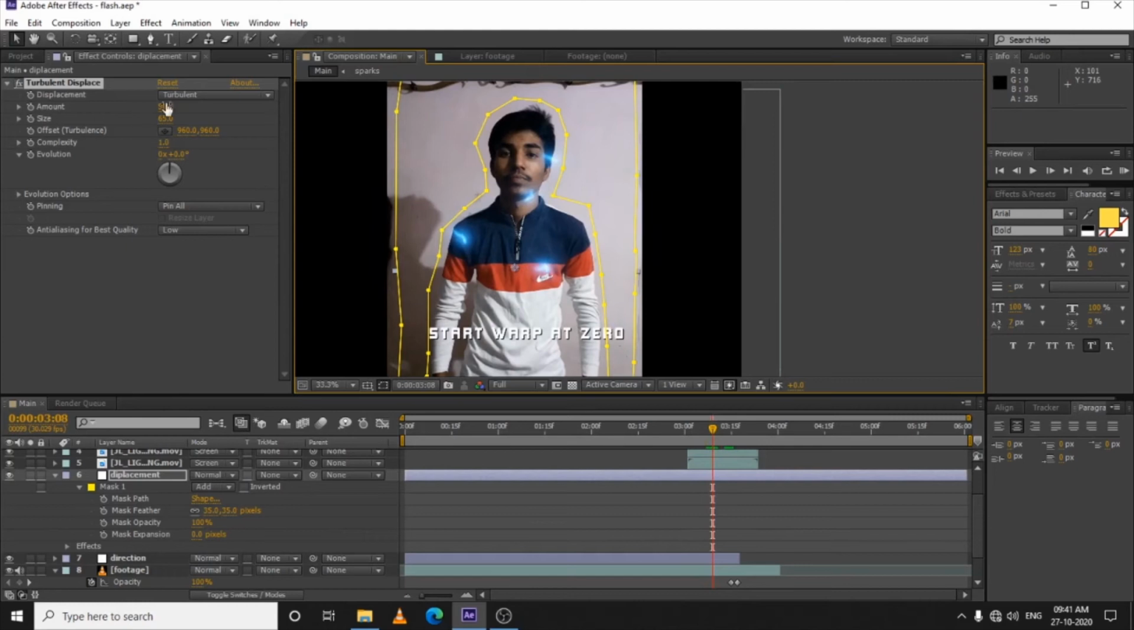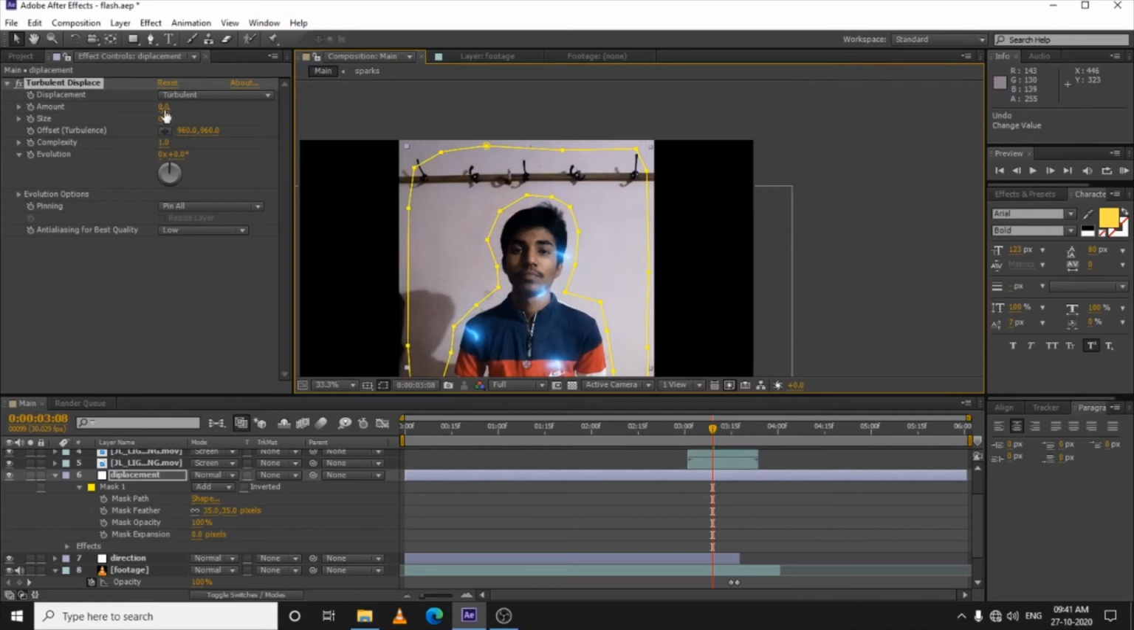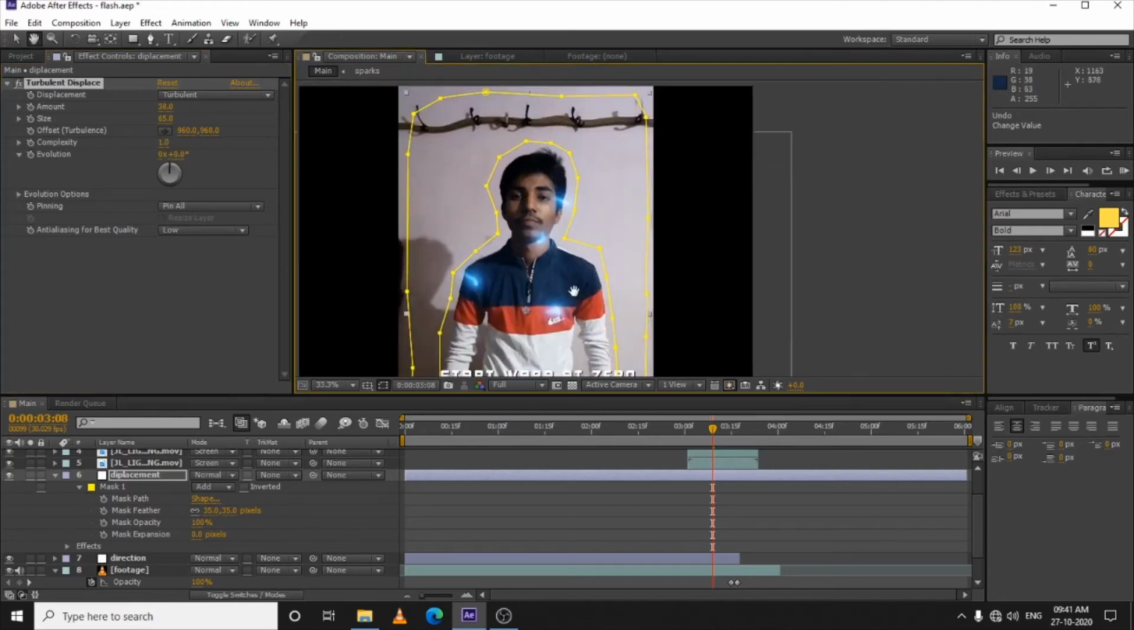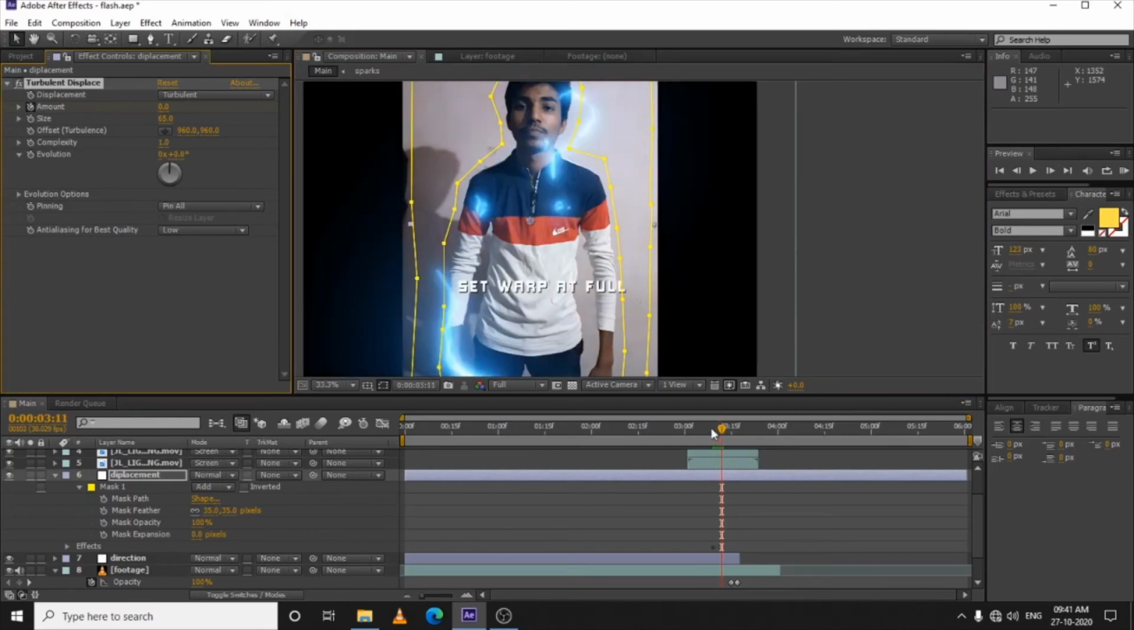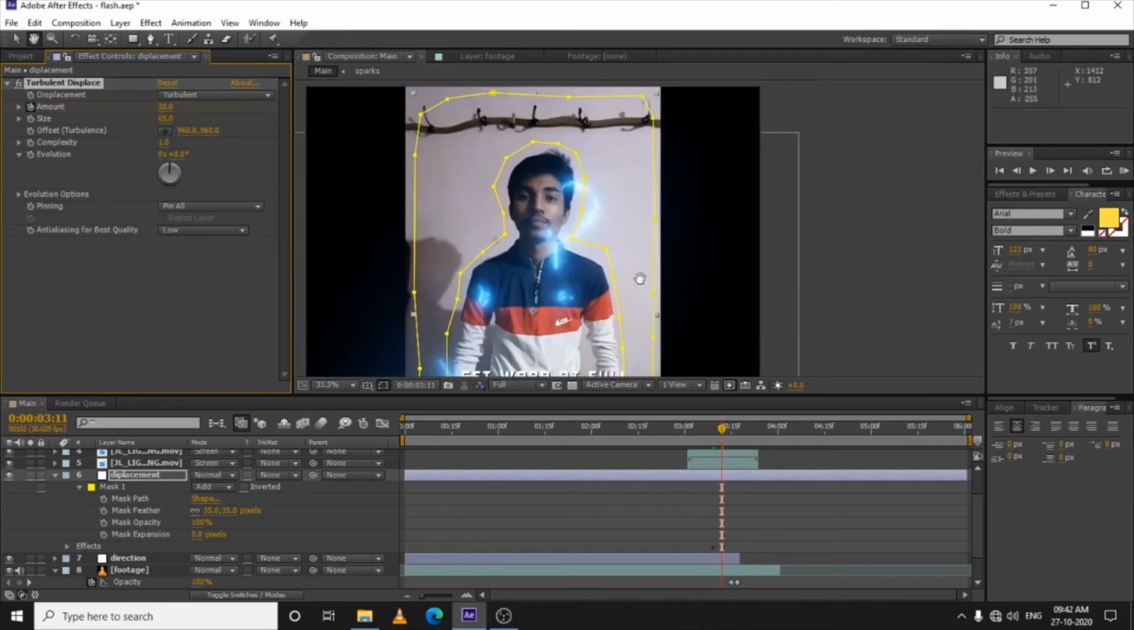okay, let's decrease the amount, sorry, let's just increase the amount up to 30, greater than 35. Okay, set the amount of warp to 0. Let's make the amount to 0 first here, add a keyframe on amount. Now come some frames ahead, set warp at full, let's make it 38, our value which we have decided.